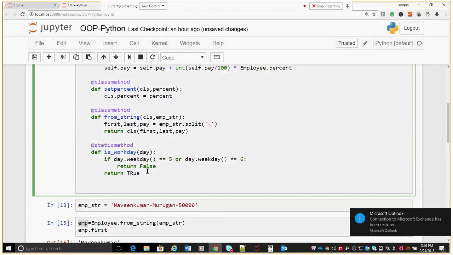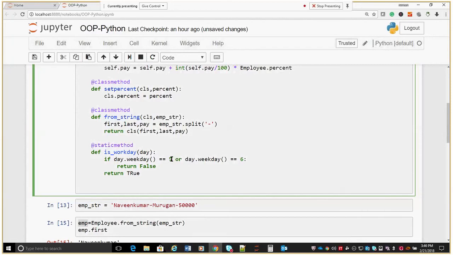I'm having a static method that will check whether the day I'm passing is a weekday or not. If it's 5 or 6, that means Saturday or Sunday, so it returns false. If it's a weekday, it returns the day. So how can I pass a date object to this function? Okay, let me define it first.